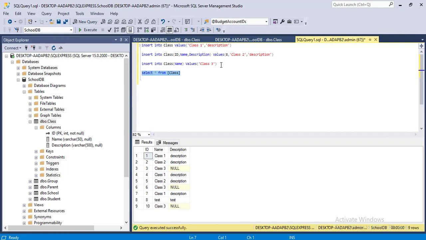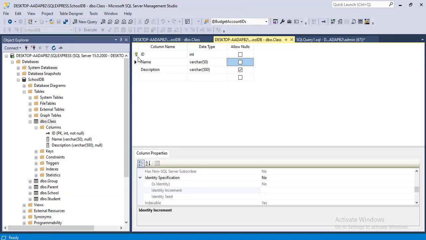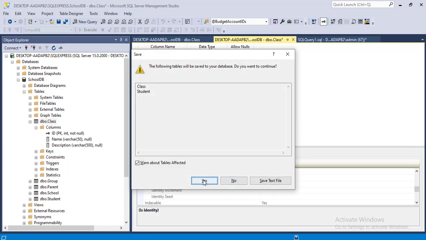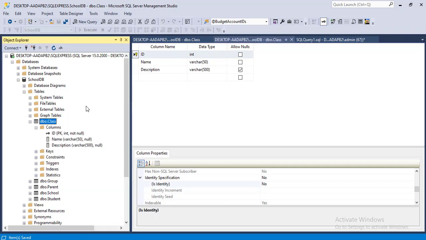I hope you understand this video. One thing: for example, if I am setting this identity as no, it means I have to explicitly add the row.